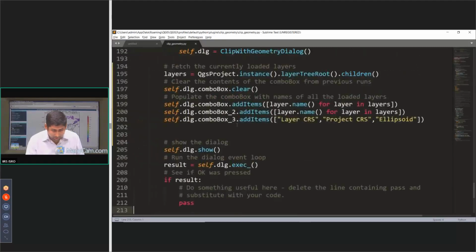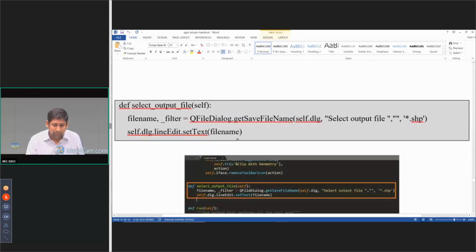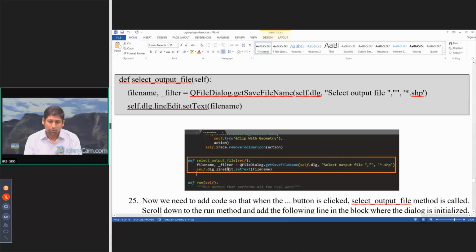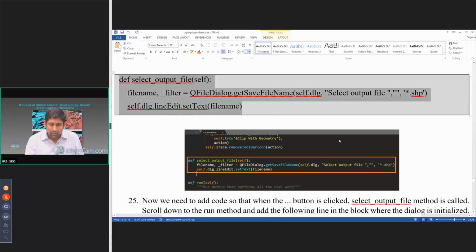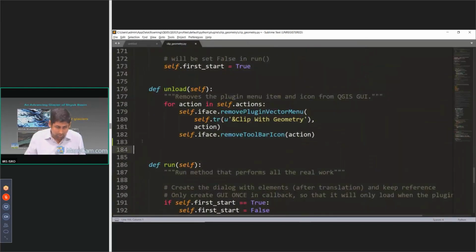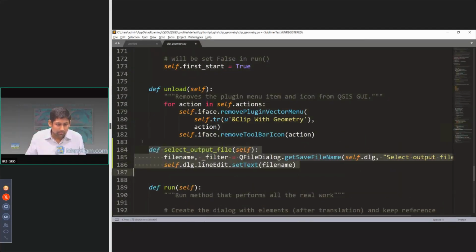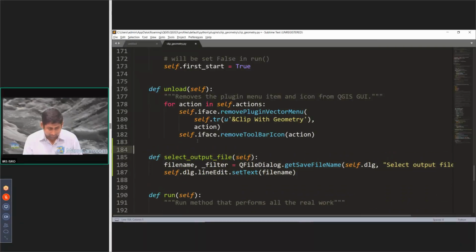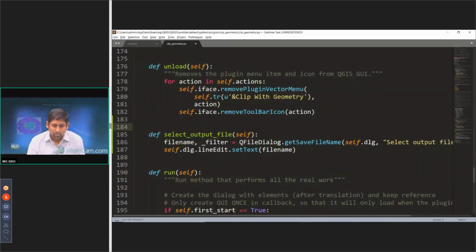Now let me go down and write a new function called select_output_file. Now this function will only generate that dialog which asks you for an output file name and writes that file name in the line edit box. So let me type this in my code and we will see what changes it does. So I wrote a new function called select_output_file.